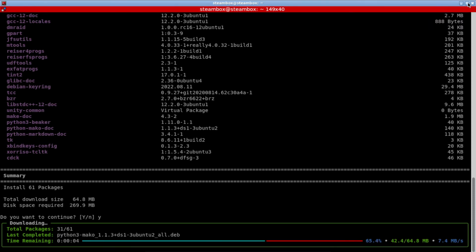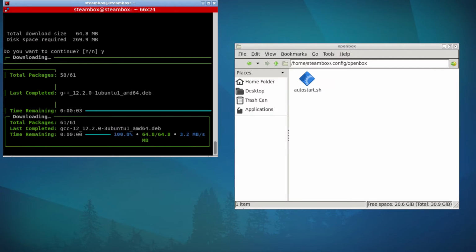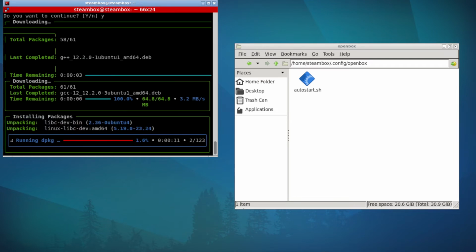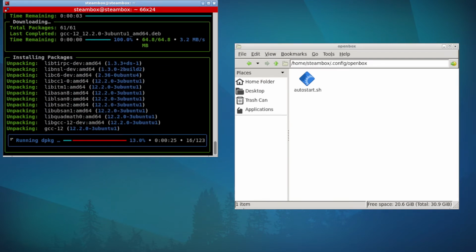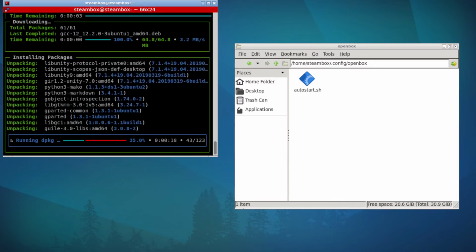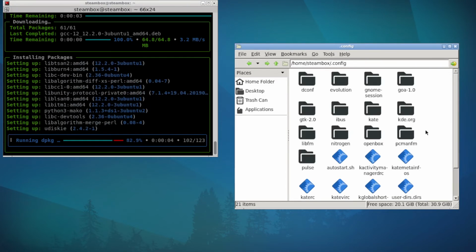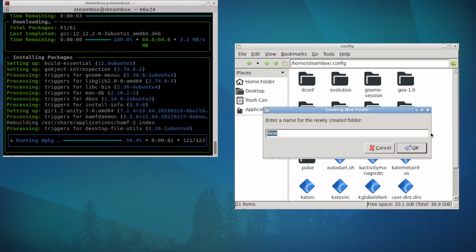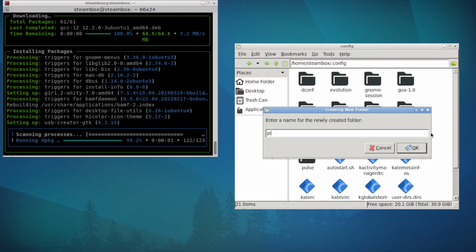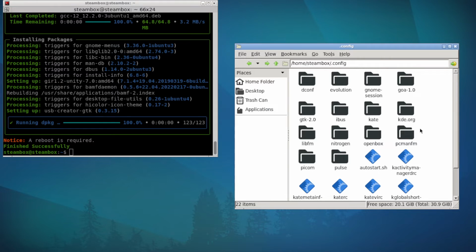Meanwhile, we need to minimize this. Where was I? There we are. All right, we need to back out of this one. Create a new folder. We're going to call it picom. Enter that one. Yeah, no reboot's necessary for that. We need to go into that one.